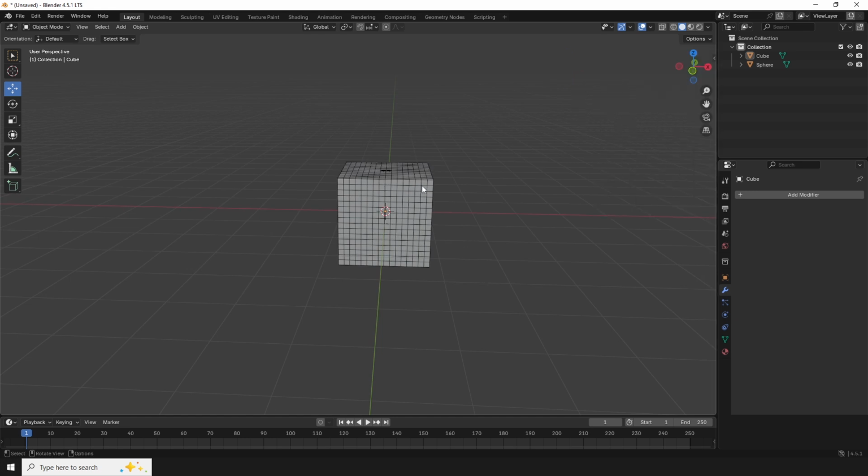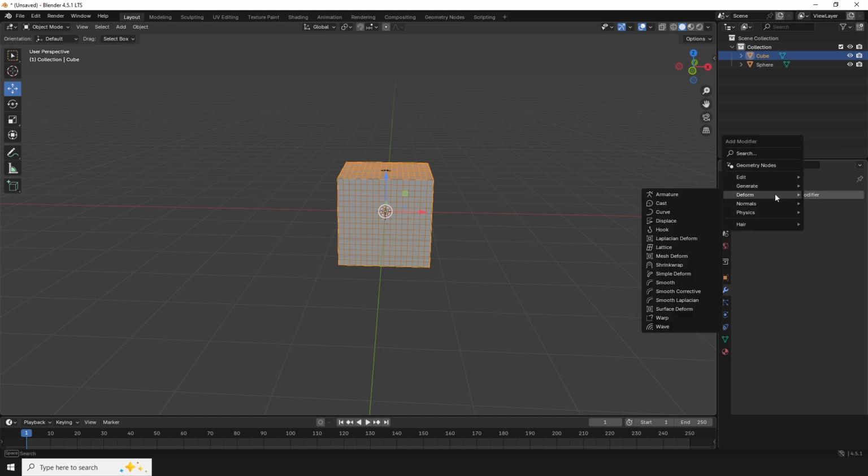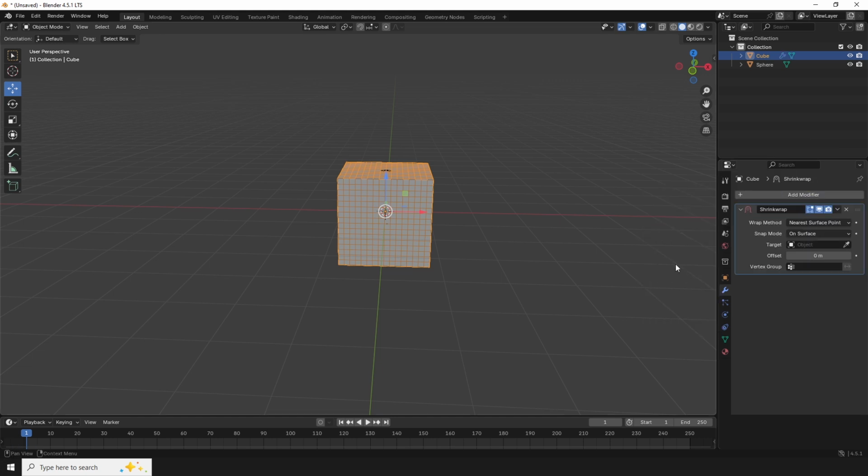After that, you have to select the model which you want to wrap. Then go to the add modifier, then deform, then hit on the shrink wrap. Then from here, in the target section, you need to choose the model in which you want to wrap. So the target model, I'm going to select the sphere.